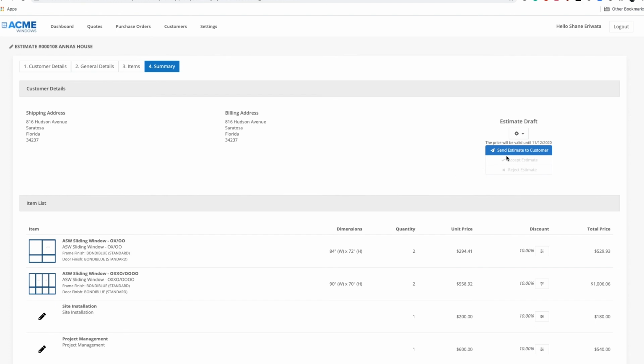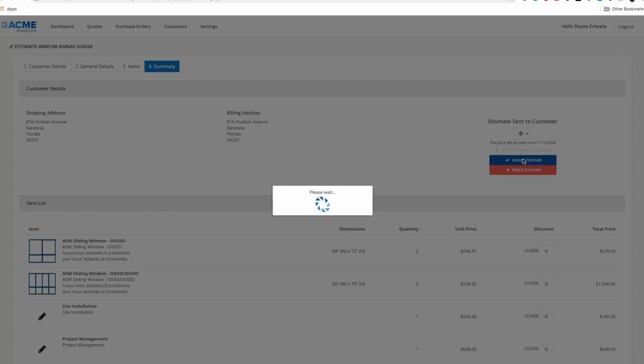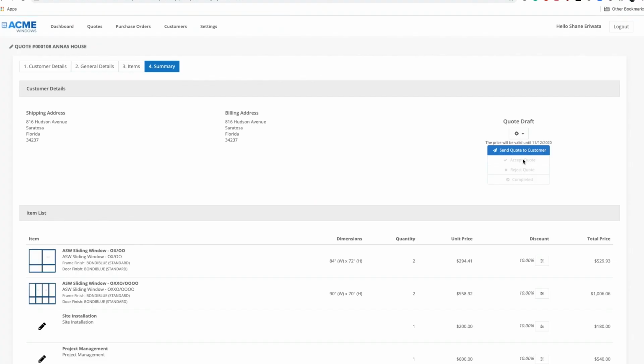So if I'm happy with that, I'll send the estimate to the customer. That's gone off and generated a PDF. The PDF gets sent to the customer. Customer calls me and says, yes, I'm happy with that, so I accept the estimate. That's now turned it into a draft quote.